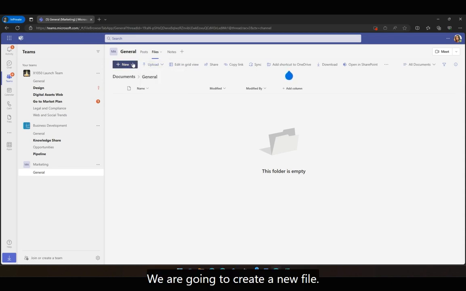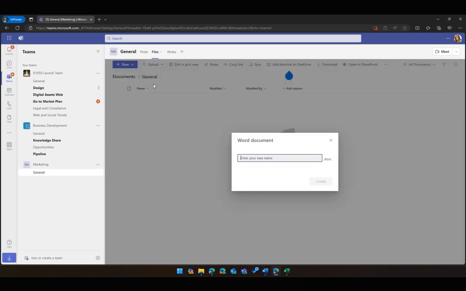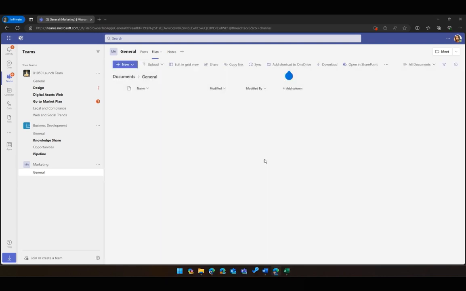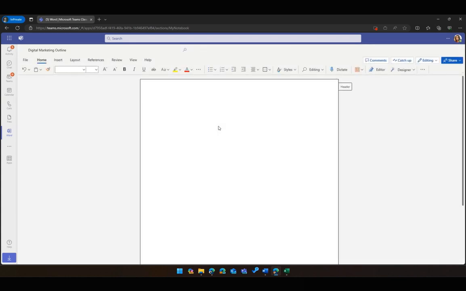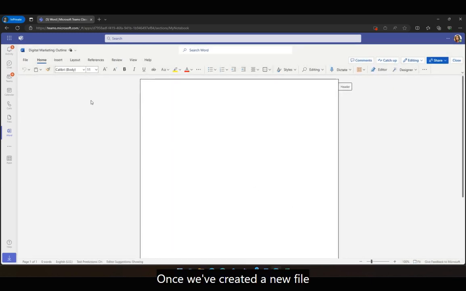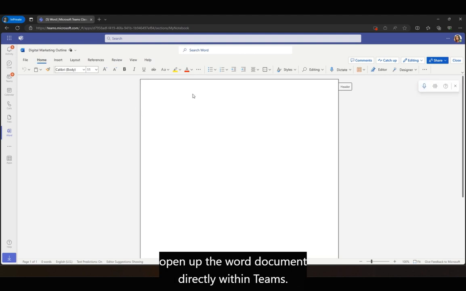So we are going to create a new file. It's going to be a Word document, and let's call it digital marketing outline. So once we've created a new file in a Teams site, what it'll do is it'll actually open up the Word document directly within Teams.